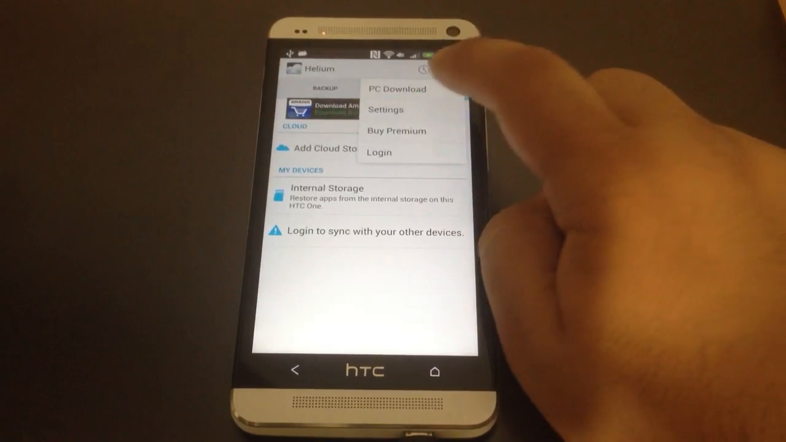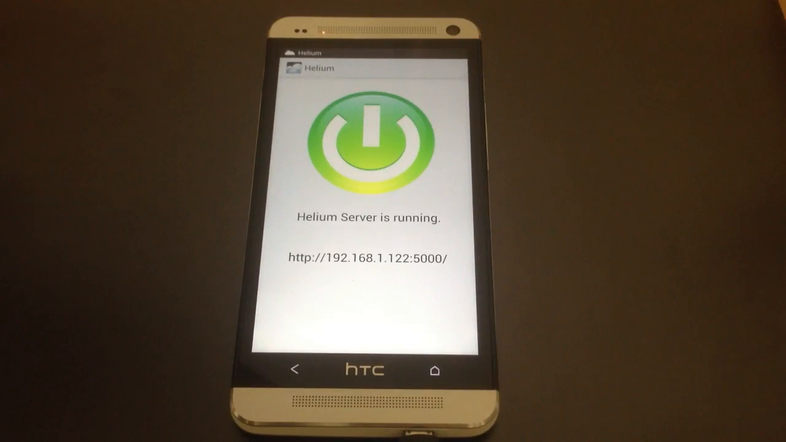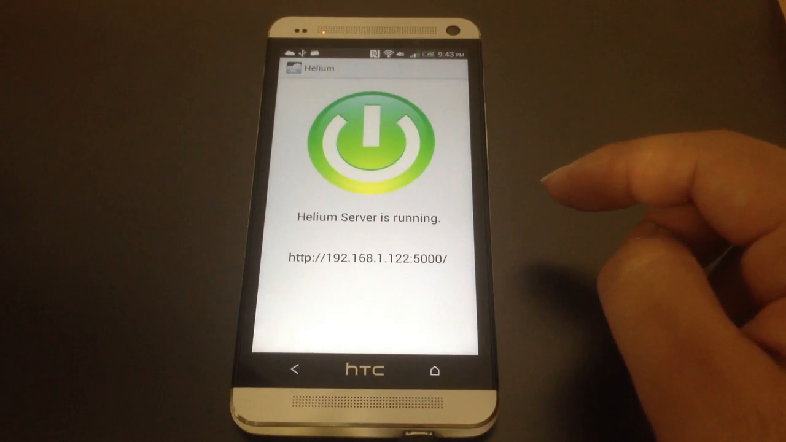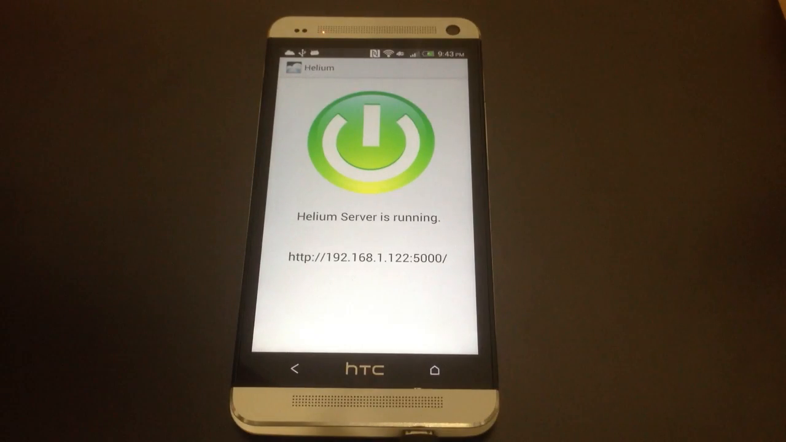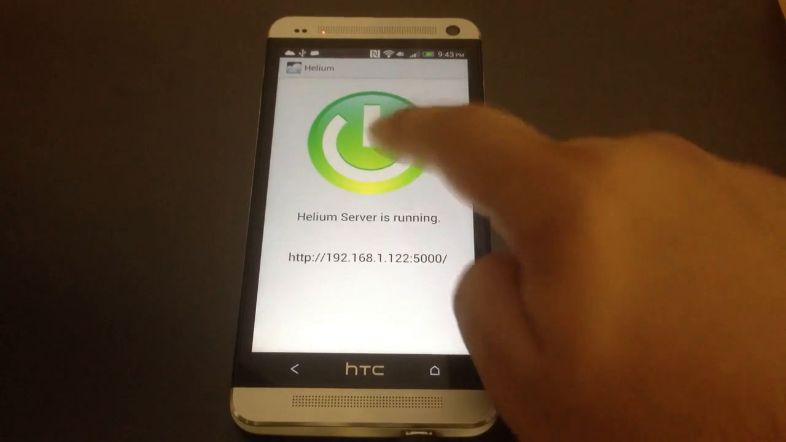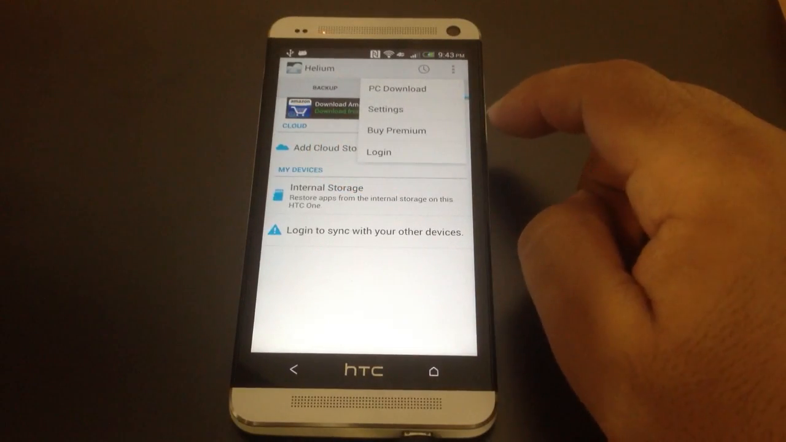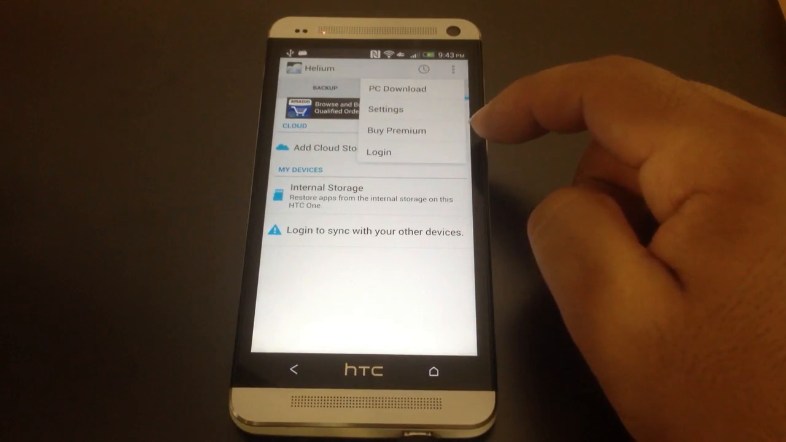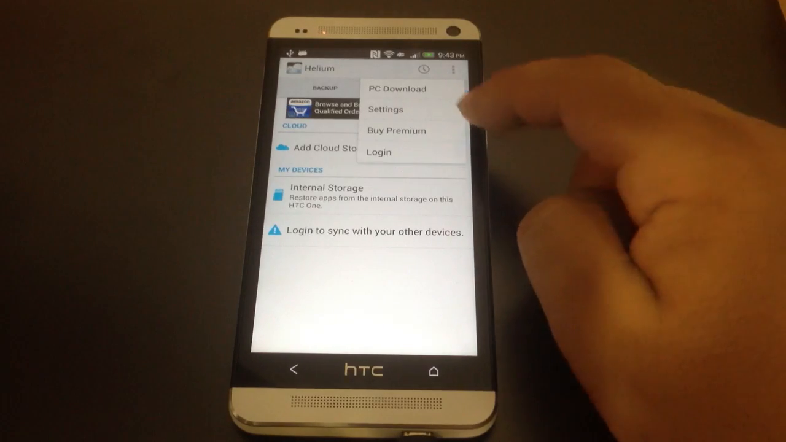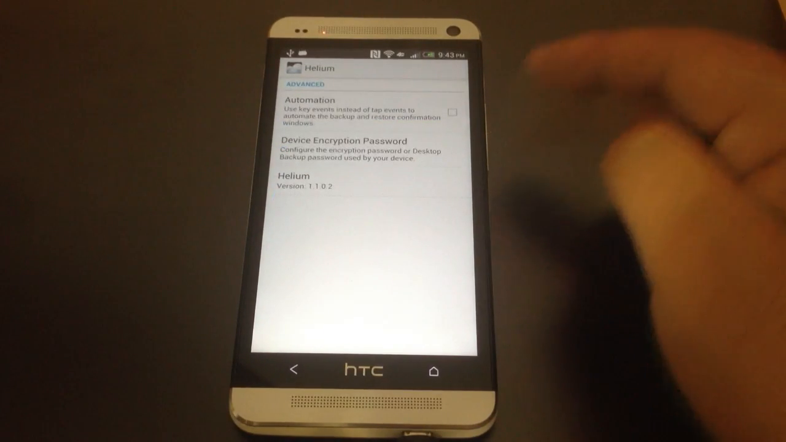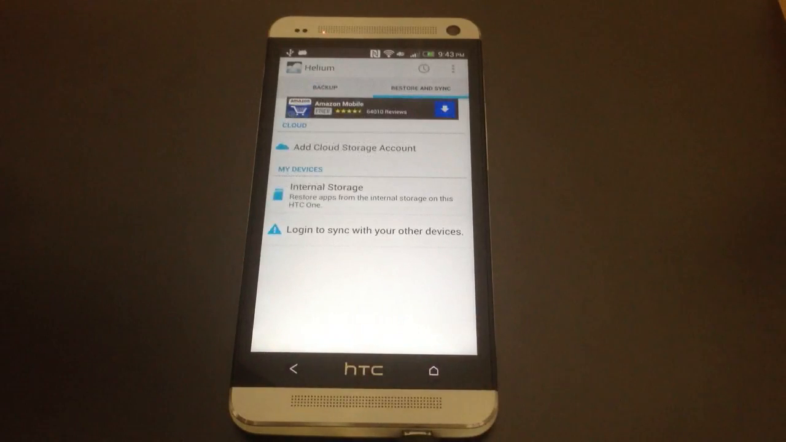There's some more features like PC download, which starts a server that you can access from your web browser. You can restore and back up from there if you don't want to back it up to your actual phone. And there's an ad to buy the premium version. You can log in from here too. And there's encryption security settings. But it's really simple. It works for everyone. It doesn't have the most features, but it's really easy to set up.